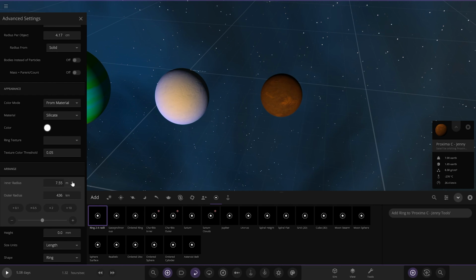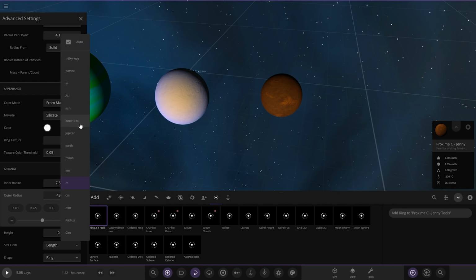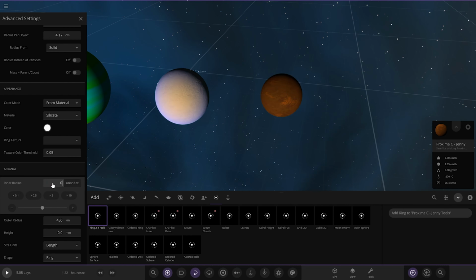What is going on? Why is it not adding it? Come on. It's all changed again. So 0.07 and then lunar distance. Just round it up. 0.04. Voila. Add ring.